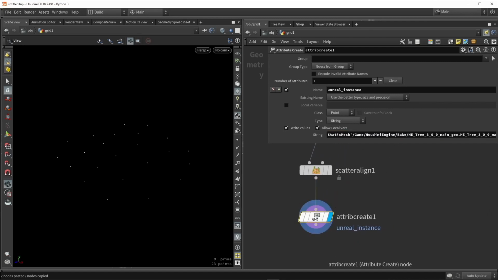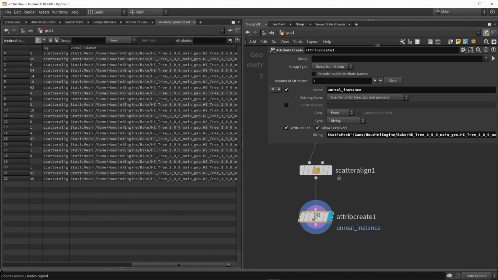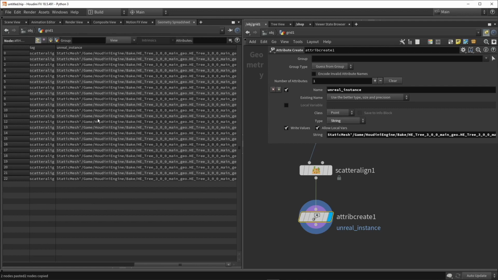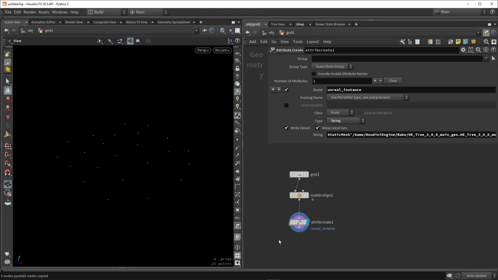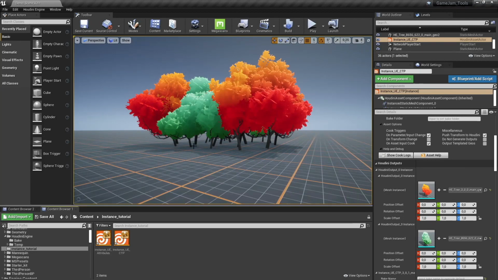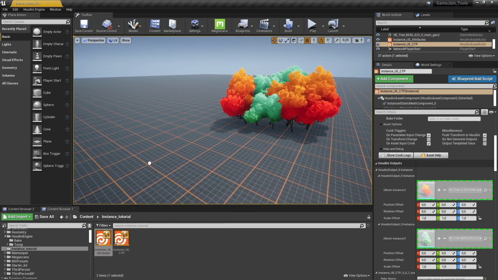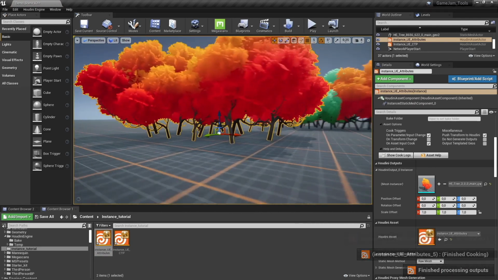And with that setup, we can now go to our geometry spreadsheet and we can see that each point has the information about which model it should use as instance. So now let's test this out. So we only have a few points here. And now test this out by making a new tool. So a new tool, instance attributes, and we're going to import that into Unreal here as well. So now the same process, we're going to drag the asset in our scene. We have then our trees automatically assigned on the points that we had in Houdini.